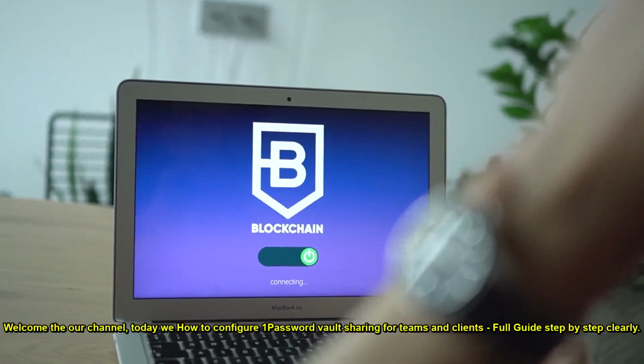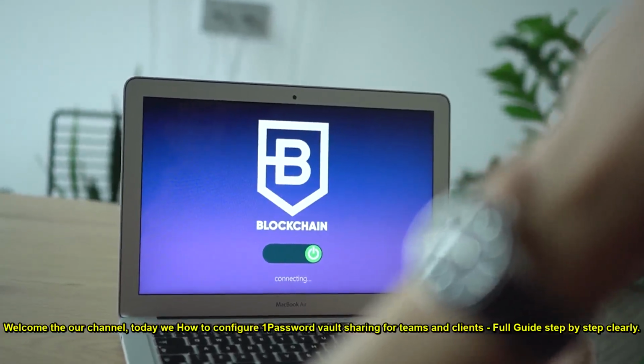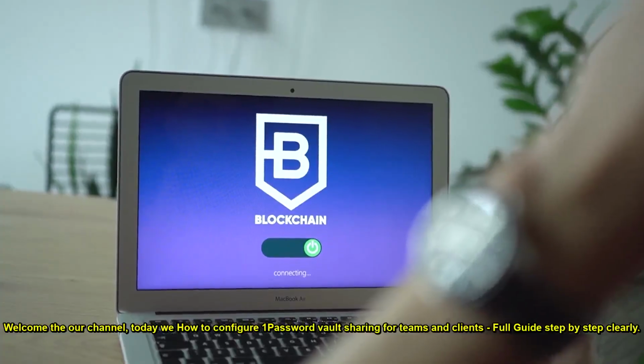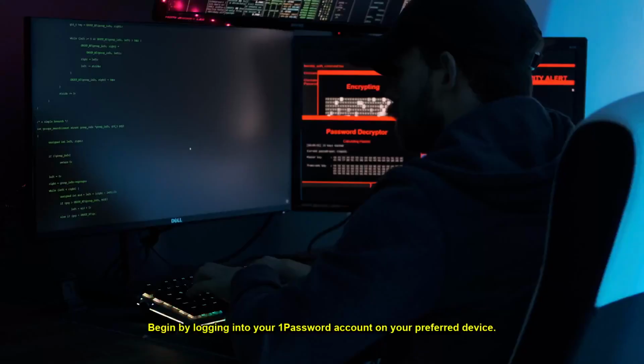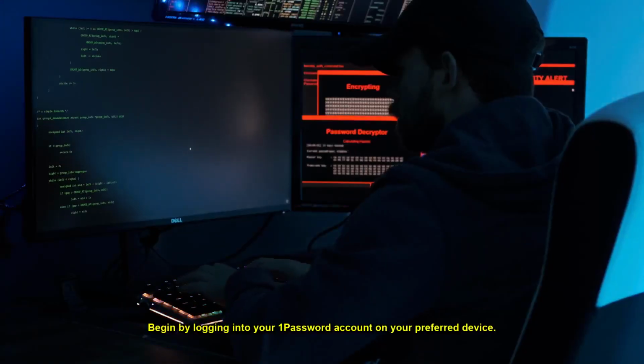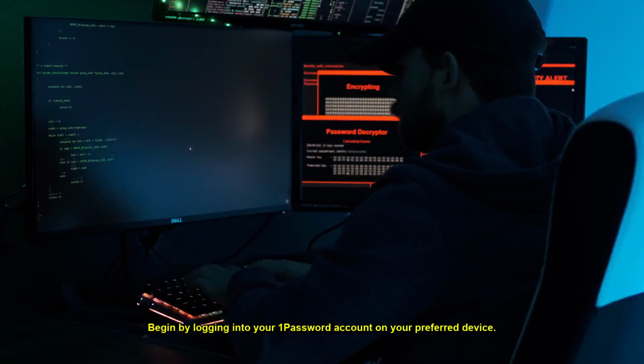Welcome to our channel. Today we show how to configure 1Password vault sharing for teams and clients, full guide step by step clearly. Begin by logging into your 1Password account on your preferred device.